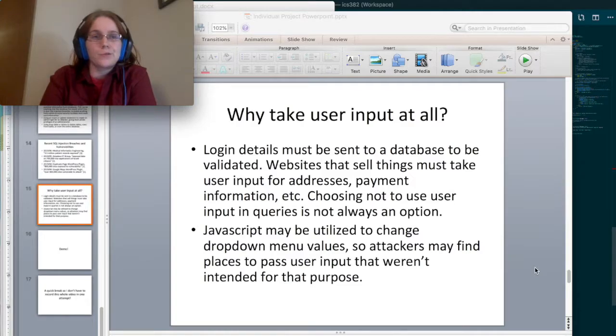If all of these horrible things can happen due to user input, why take user input at all? Why not just never take input from the users? Well, login details have to be sent to a database to be validated. Websites that sell things have to take user input for addresses, payment information, etc. Any website that has a search feature, the search terms have to be sent to a database to search. Choosing not to use user input in queries is just not always an option.